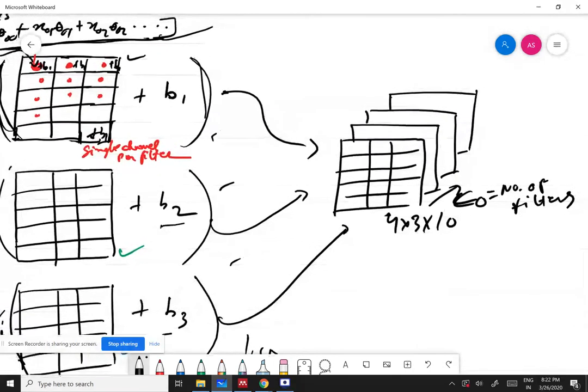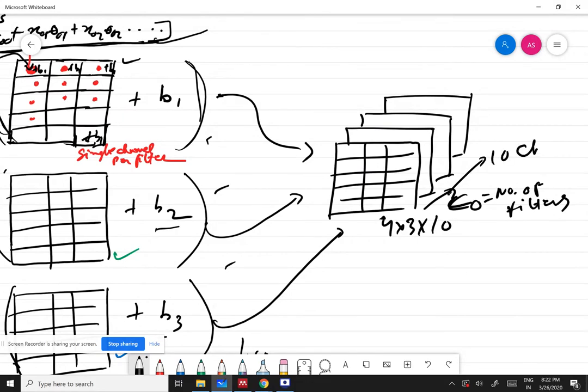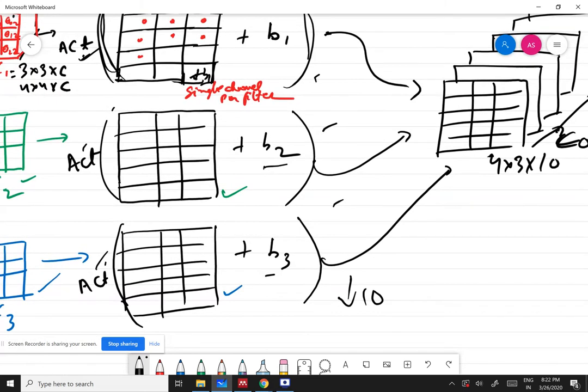From a 3 channel image you can get a 10 channel output. So the number of channels in the output of a particular convolutional layer depends on the number of filters, and then the activation can be chosen.